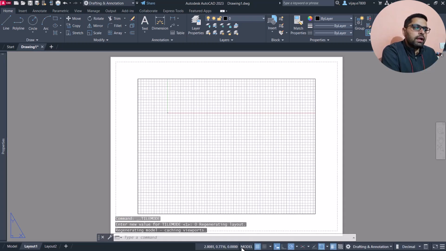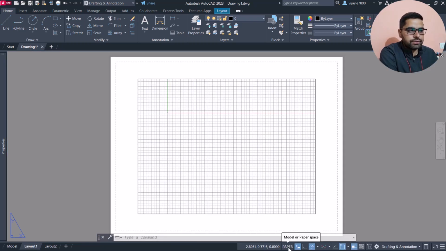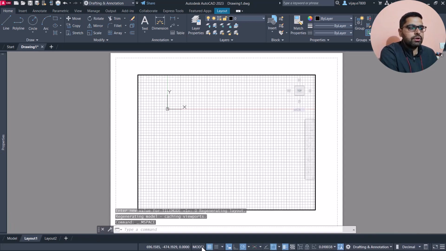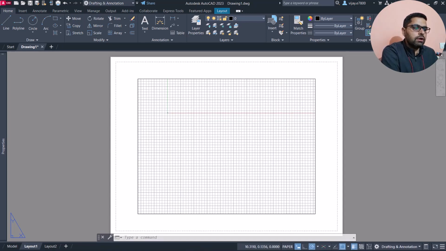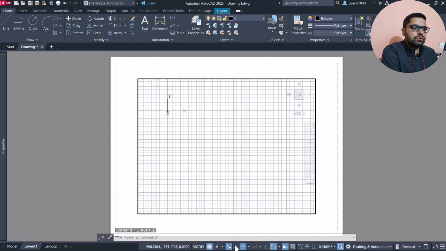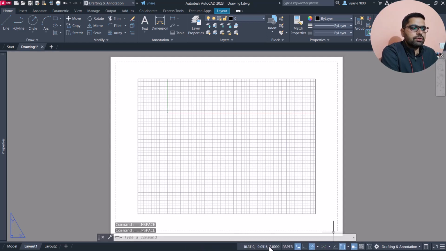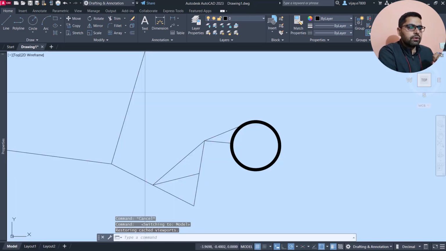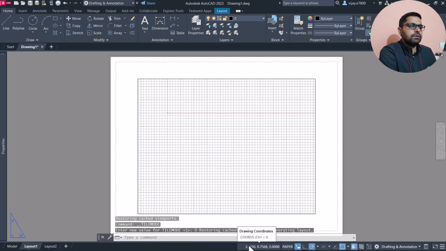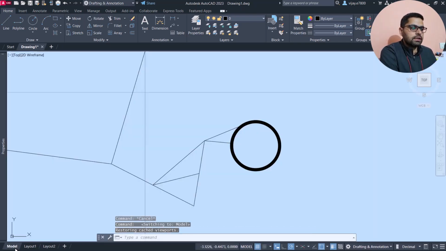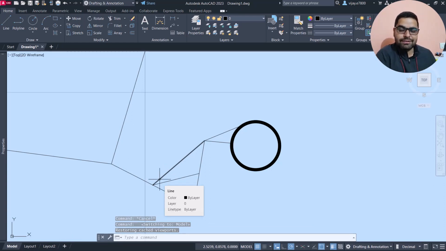Now model and layout, you can shift between model and layout by clicking on model and paper. So just take a look. You have shifted from the drawing area to layout one by default. Click on model again and you will be at the same page. So these are the status bar commands, and I hope you guys have learned something new.